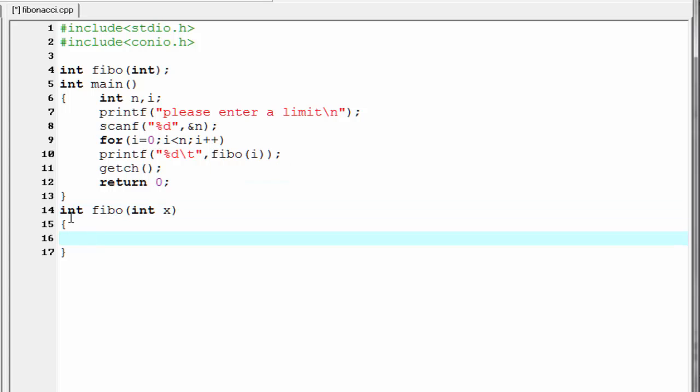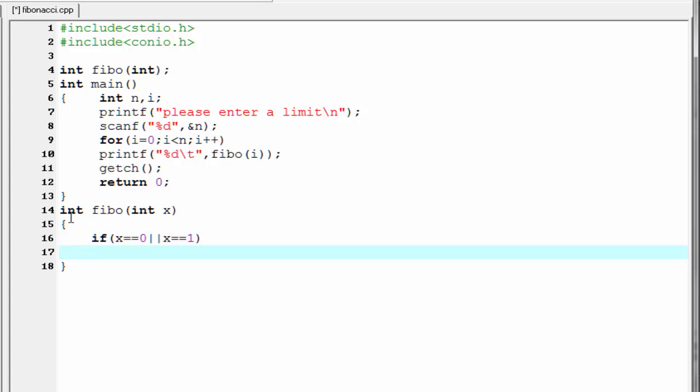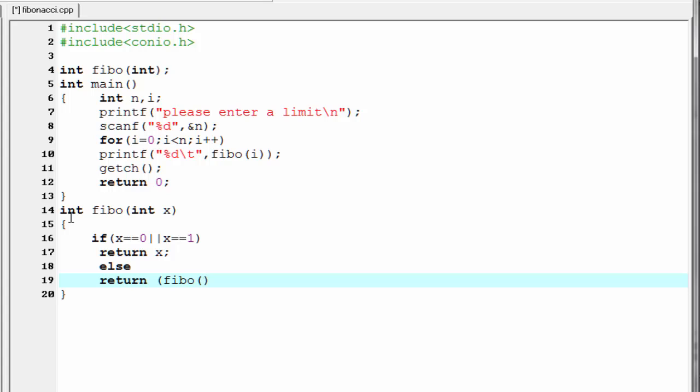Next we check whether the value of x is equal to 0 or 1. So I am gonna write here if x equal to 0 or x equal to 1. If this condition is true, then it returns x. Means if the value of x is 0, then it returns 0, or if the value of x is 1, then it returns 1. If the value of x is other than 0 or 1, then it executes the else part. So write here else, and then it returns Fibo x minus 2 plus Fibo x minus 1.